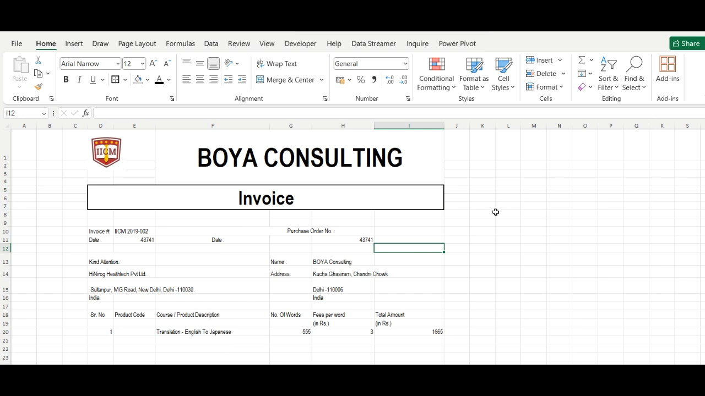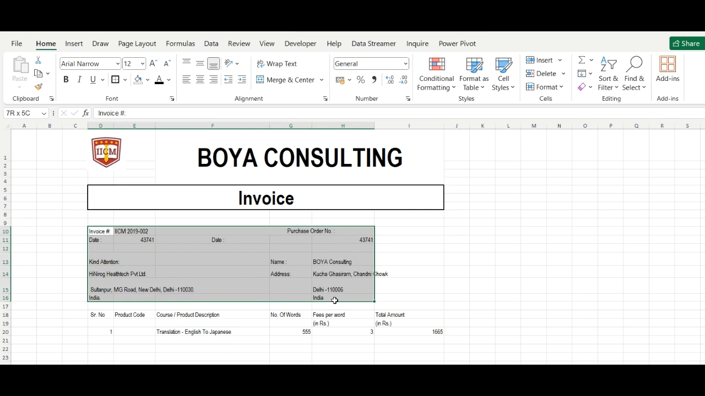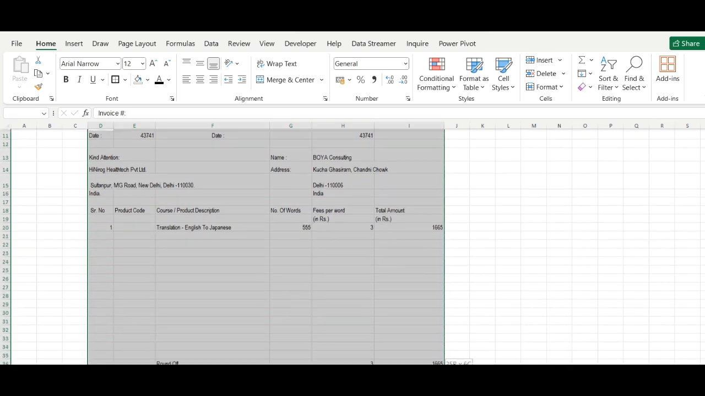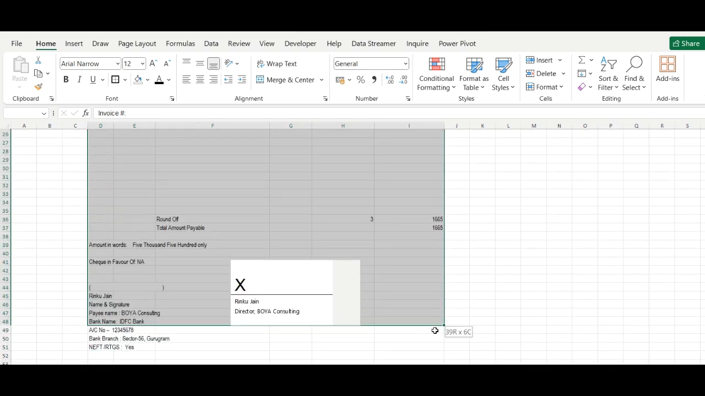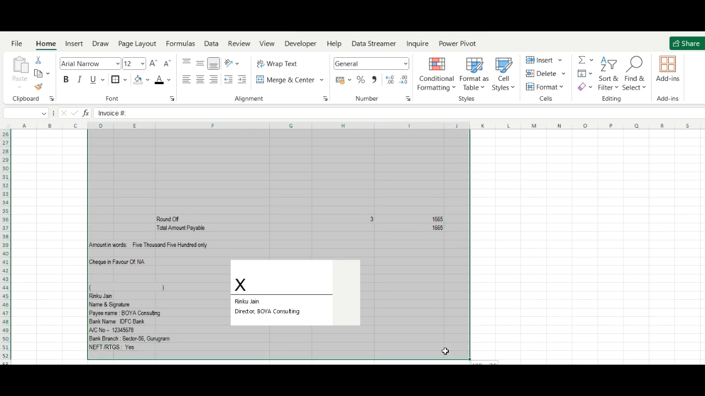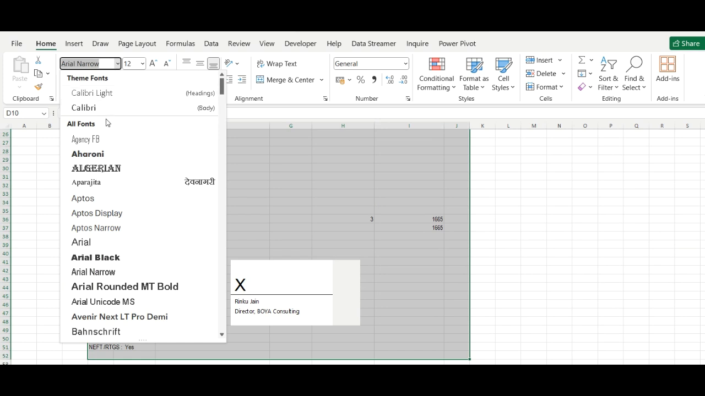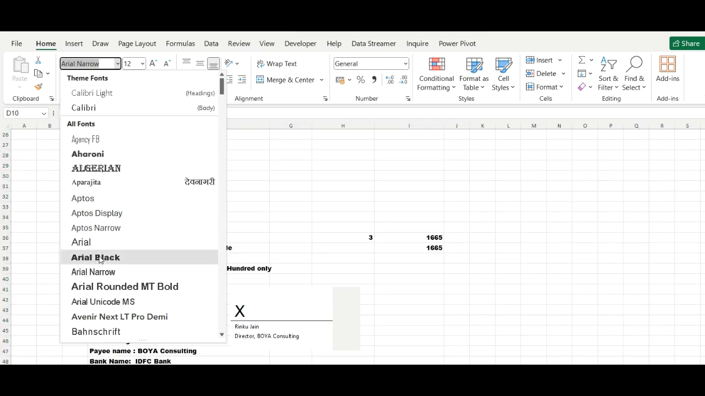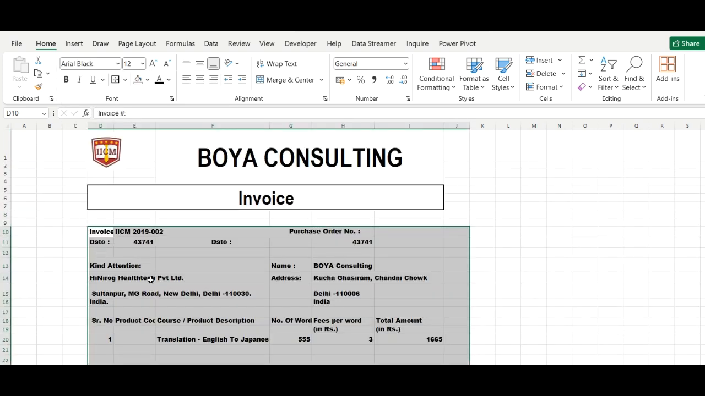Rest of the data is looking very pale. So to highlight it, I'll change the font of the whole data. I'm selecting the complete data and then I'll go to the font section and change the font type to Arial Black. As soon as I change the font type, some of the text is not visible.